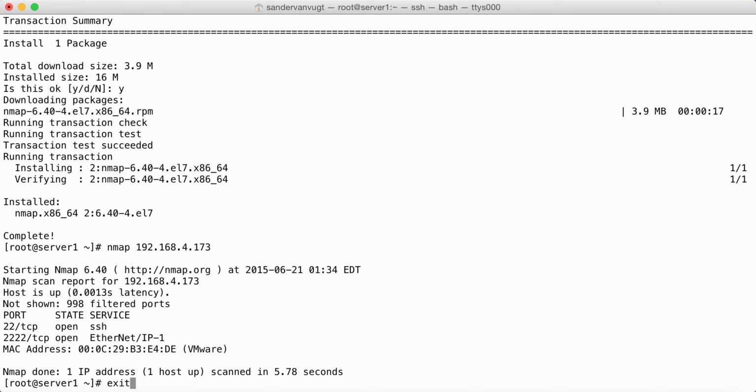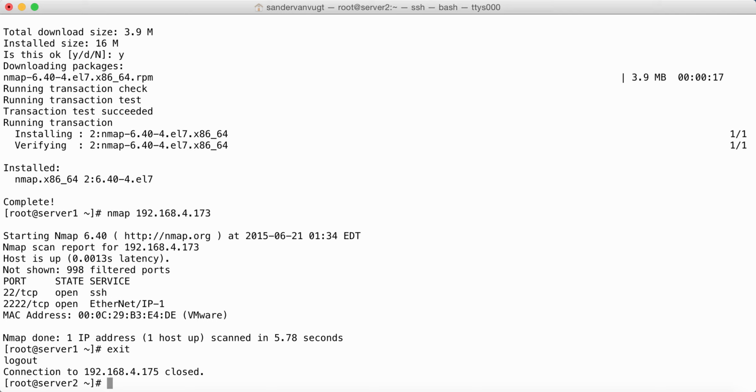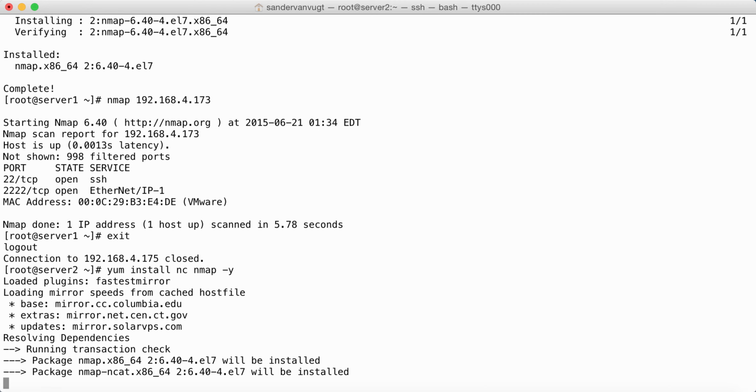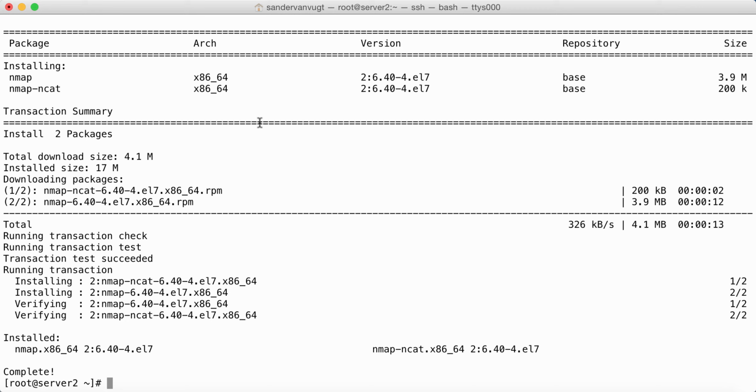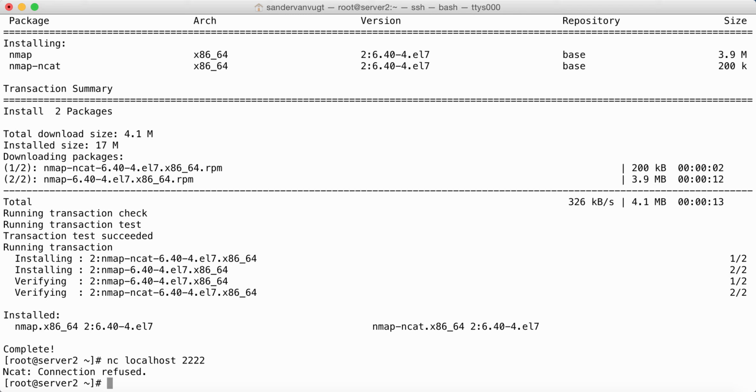Now let me show you something else. If I wanted to do this from the local machine, does that also work? So let me do a yum install nc and nmap -y on the local machine as well, and wait a second again. So nc on localhost 2222, it's giving me a connection refused. And that is because the port forwarding isn't connecting to the local host. So don't do this on localhost, okay?